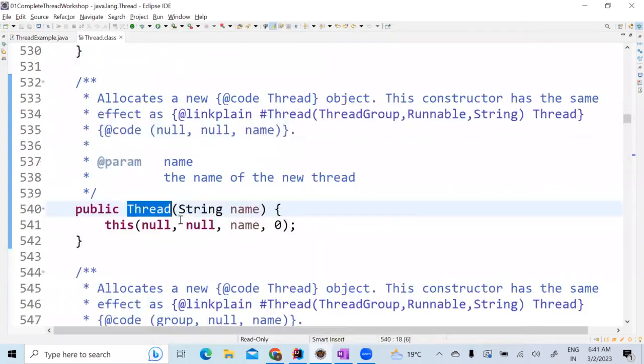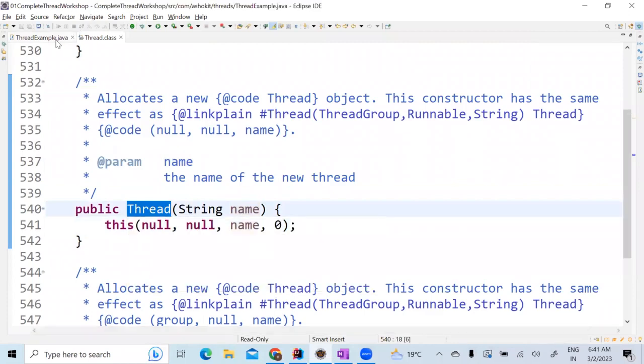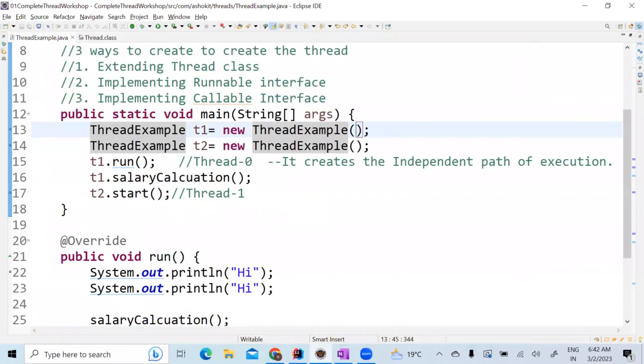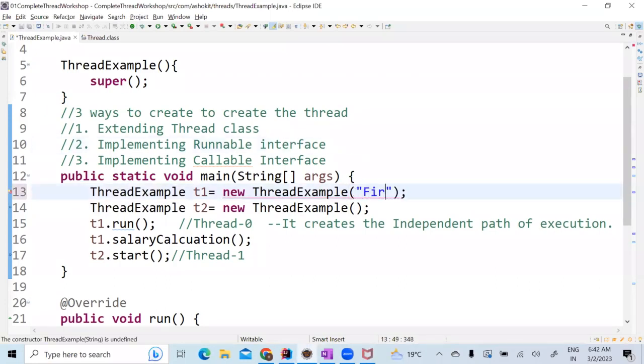By calling this one, they are taking the name and internally calling this followed by the name. That means if you want to keep a name for your thread, you need to call this constructor instead of the default constructor. Let us look here. Now, if I want to call it, let me create the first thread.